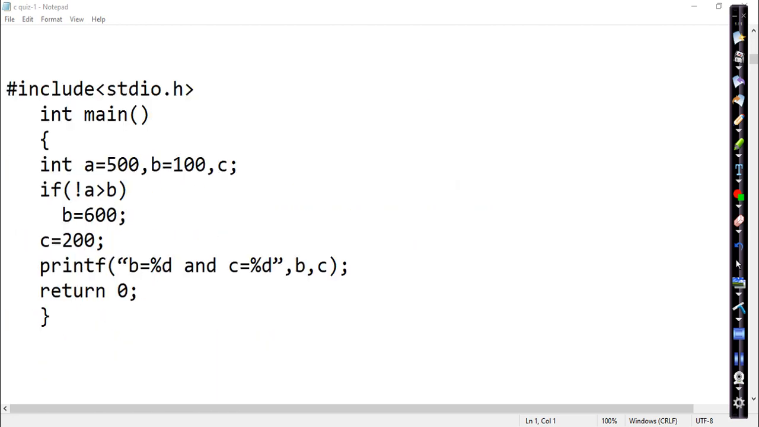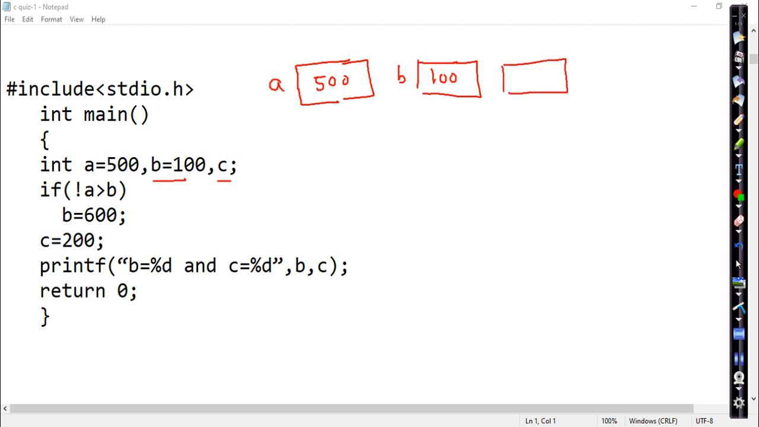Here in our quiz, the first question is int main. We have taken some C program. Here A is equal to 500, B is equal to 100, and we have taken another variable C. Usually the compiler will allocate memory for all the variables. The first variable holds 500, the second variable is B, and we have not given any value to the third variable. So these are the memory locations.